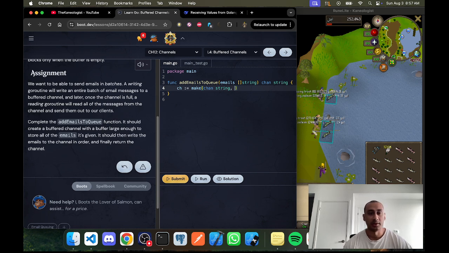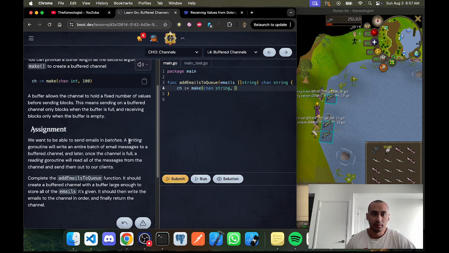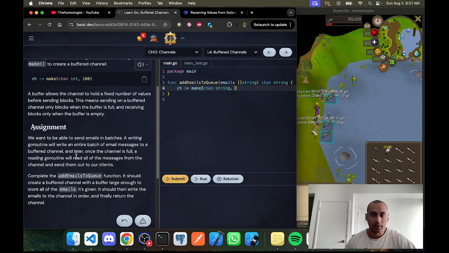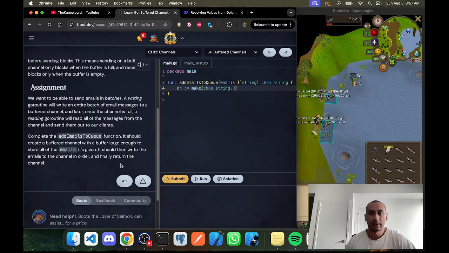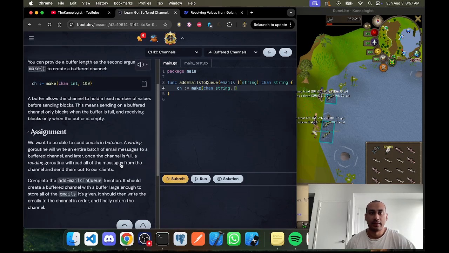And what's my buffer size? Is there a buffer size large enough to, how much is a batch? Let's just copy the 100 then, in this case. I don't know how much a batch is. Write an email later.